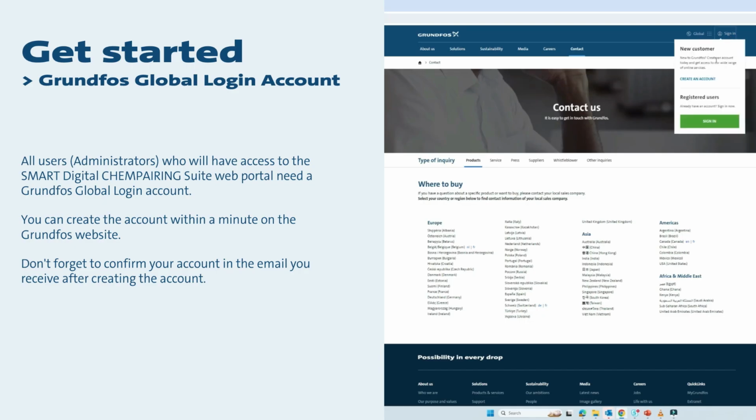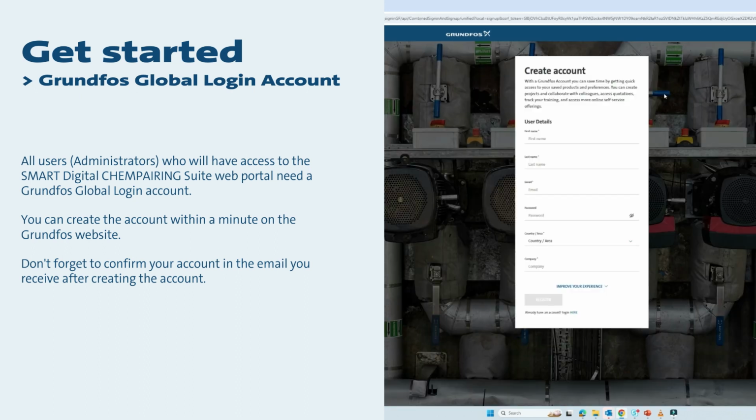All users who will have access to the Smart Digital CHEMPAIRING Suite web portal need a Grundfos Global Login account. You can create the account within a minute on the Grundfos website. Don't forget to confirm your account in the email you receive after creating the account.